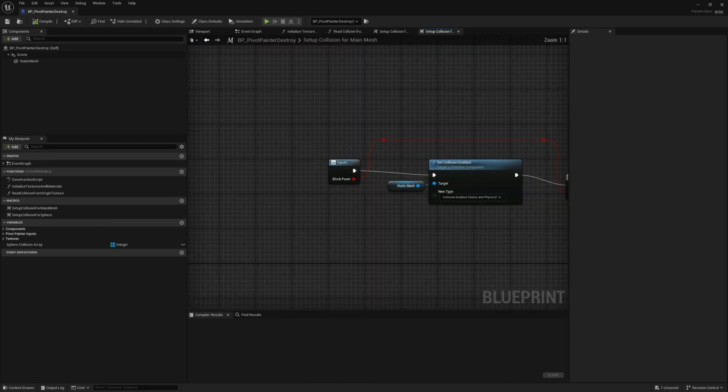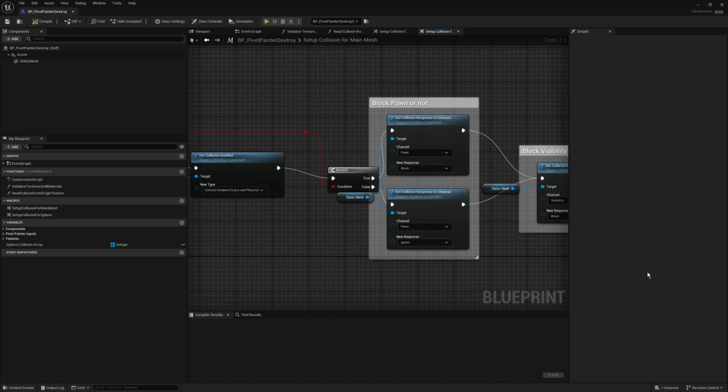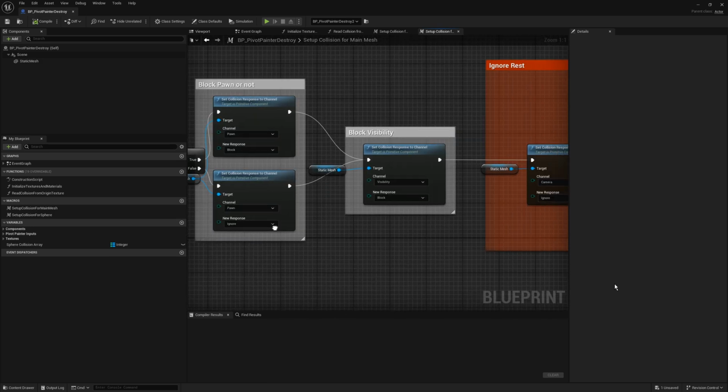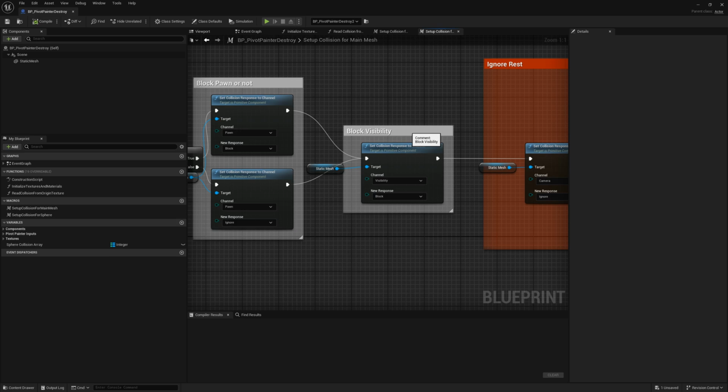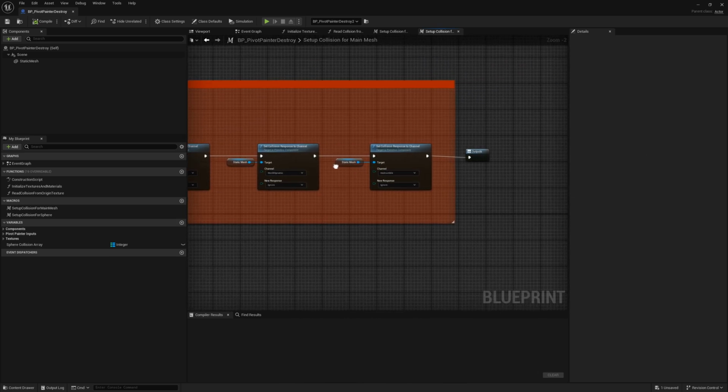I also created a very similar macro, setup collision for the main mesh. Since we won't control if our main mesh is gonna have dynamic collision, I am doing a little bit of branching to tell if it's gonna block pawn or not. The main mesh also has to block visibility, no matter what. The rest of the channels are ignored.